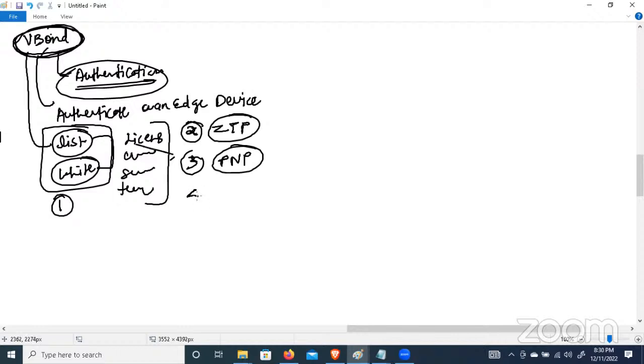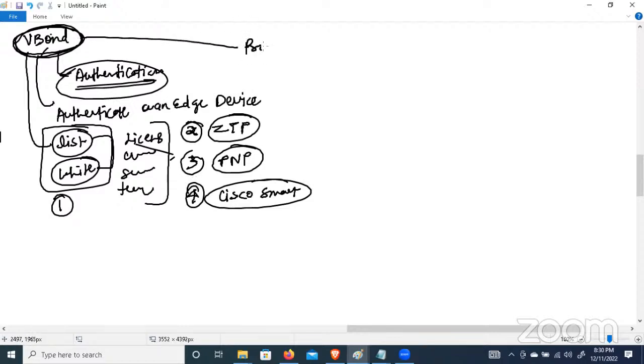The fourth option is Cisco smart accounts. If you're having a Cisco smart account, no need to connect with your vBonds. You can easily validate your managed devices for branches. You can easily access. Now, vBond basically provides controller information. If you get a validated license, chassis number, serial number, then vBond will provide the controller information.